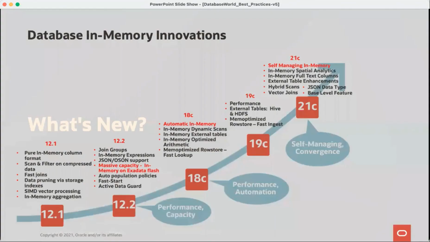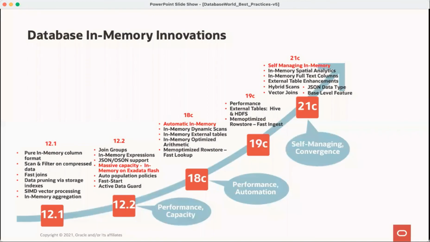What's new? Database In-Memory, as I mentioned earlier, was first introduced with 12.1.0.2. In 12.2, 18c, now 19c, we've added a lot of new features, some performance related, some management related. In other words, things like Automatic In-Memory, being able to automatically manage objects being populated in the column store, either being populated or evicted, so they're making room for more active objects, and external table support.